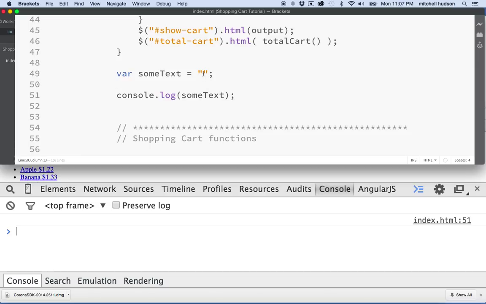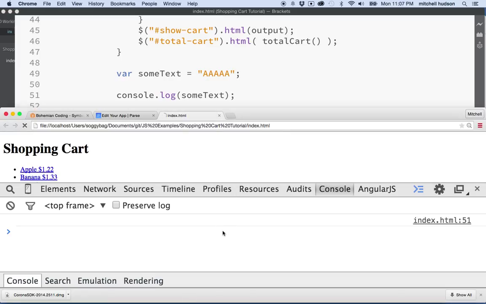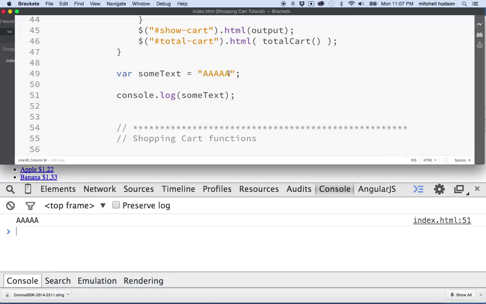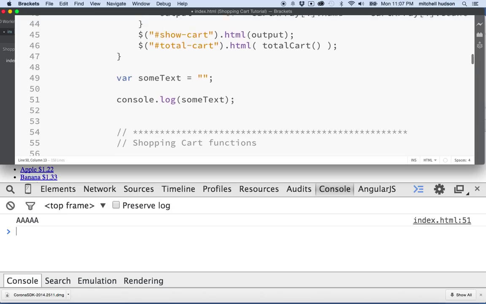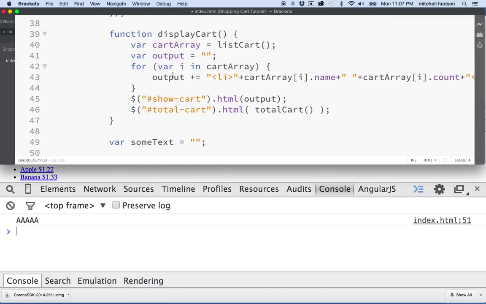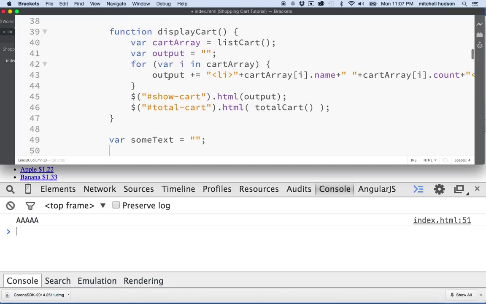And then what if I did this? What if I put in some letter A's? Now I'll save that and refresh, and then I see the letter A's. Well, this is okay if we know what we want to write to the output window. But a lot of times, like with this show cart thing, we need to build the string that we want to write into the console. We need to build it. We don't know what it is. We're getting it from somewhere else, and then we need to put it together.